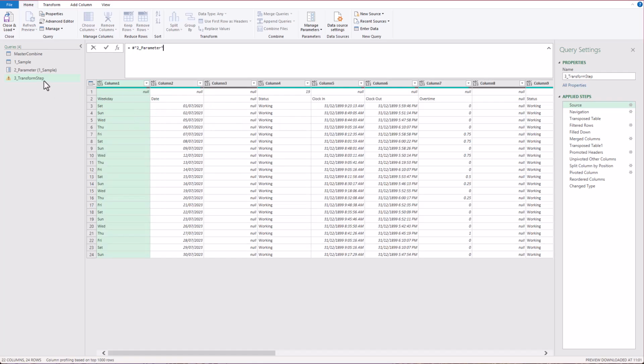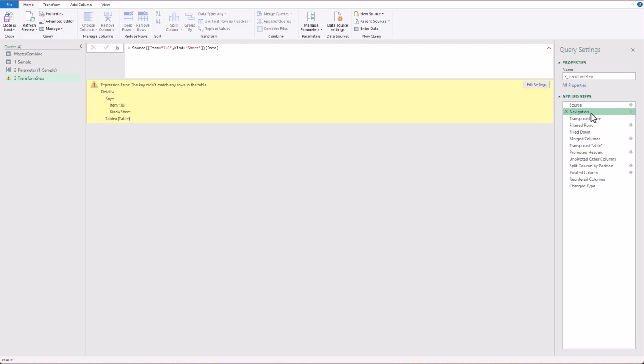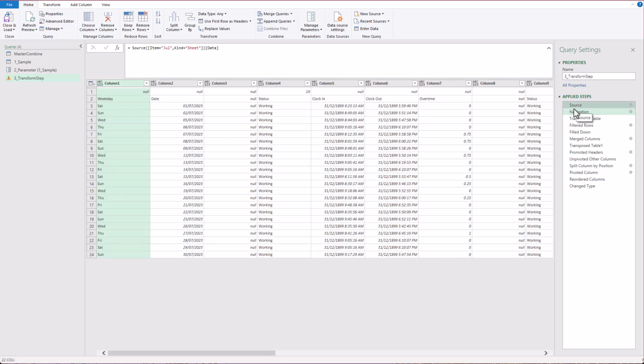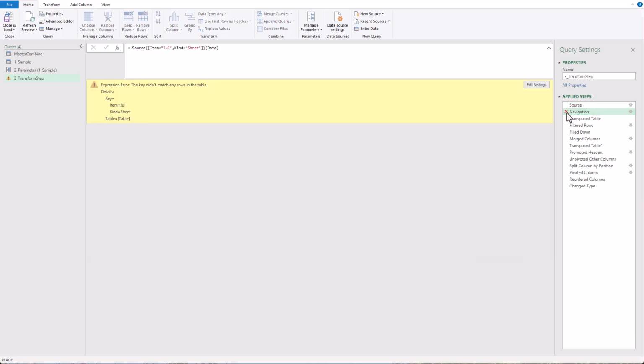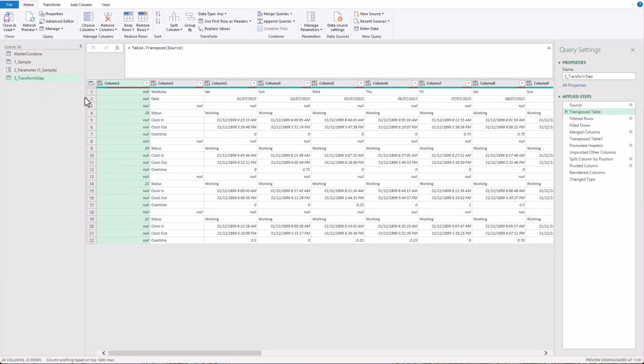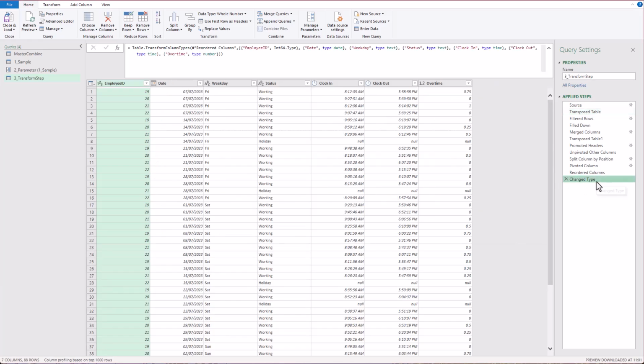I can see that there's an error here, so let's see what's going on. So this is okay. The next step is the navigation, which we do not need anymore because right now we already navigate directly into the sample file. So I'm going to X this step out. And there's no more error in our query. So click on the last step here. We have all our transformation steps done without any error.